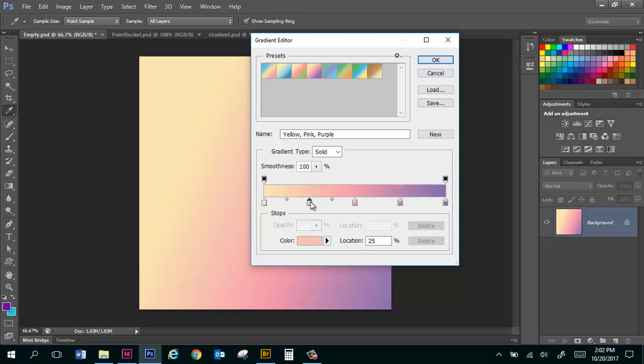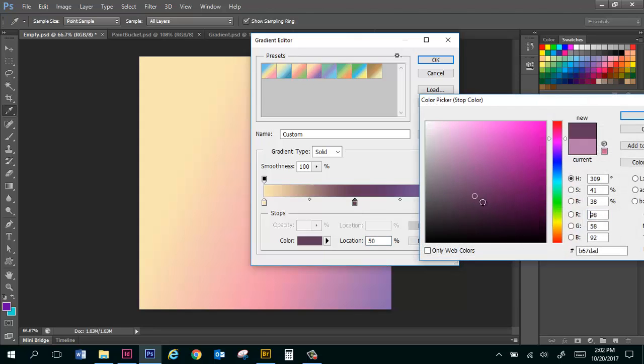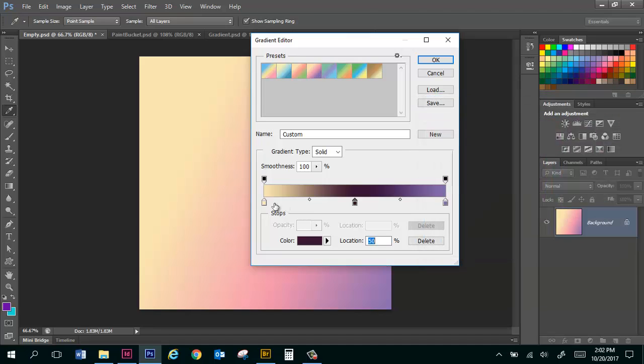So this one has 1, 2, 3, 4, 5 color stops. I can remove color stops by clicking and pulling down. I can reposition. I can, again, remove one. Let's say I wanted the color to jump to something more intense. So I can pick whatever color I want it to go to. So now I have a 3-color gradient.